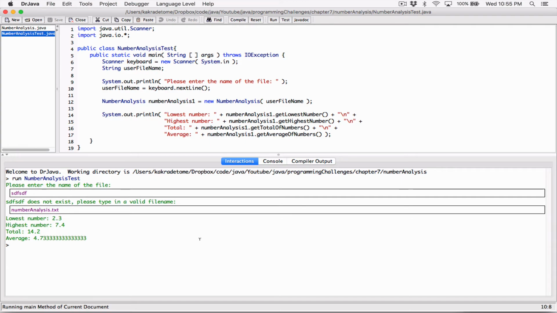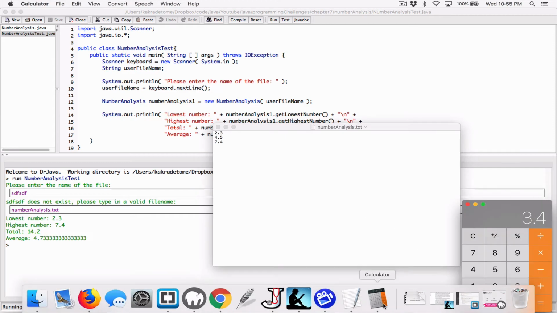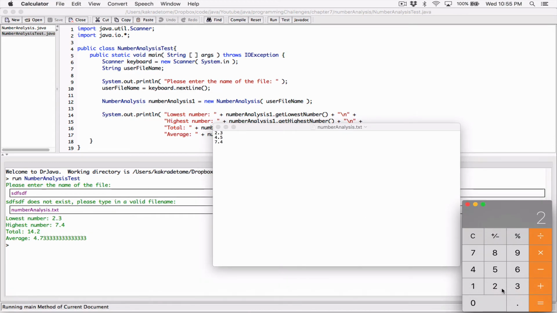All right, so lowest number is 2.3, highest number is 7.4, total is 14.2. We can cross check. So 2.3 plus 4.5 plus 7.4, it's 14.2, which is the total over here, divided by 3, how many numbers are in the file, which is 4.733. All right, so we have to round it to 2 decimal places.